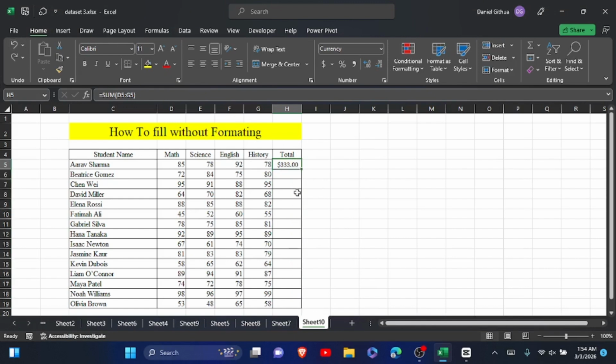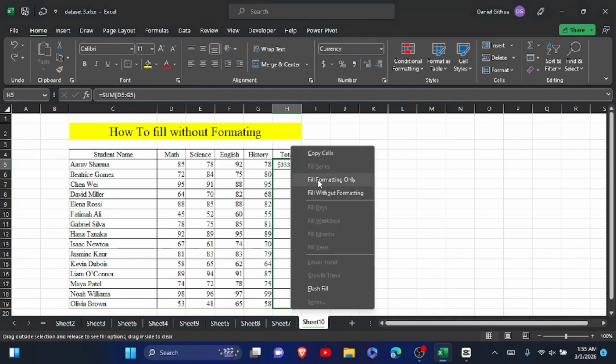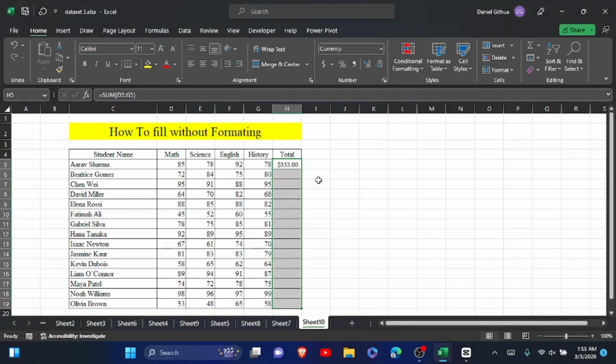And the other one, if you want to fill with formatting, place the cursor at the cell, then right click, drag down, then fill formatting only. So you can see all these will be formatted as currency. For example, when I click on this cell, it will be formatted as currency. You see? Yes, so mostly that's how you do the fill without formatting and the fill with formatting.